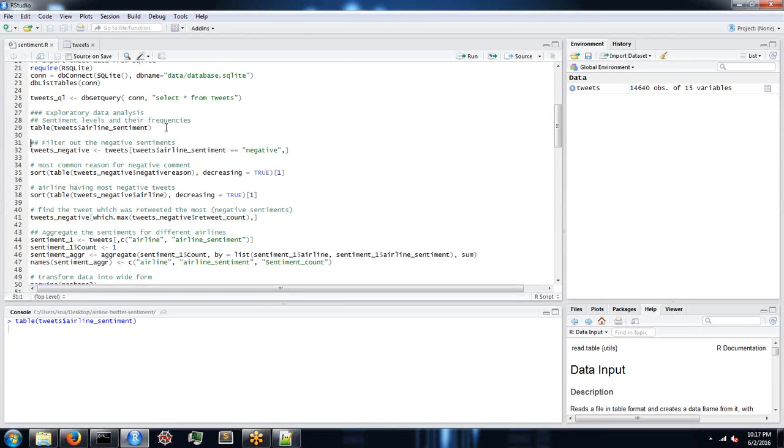Now I'm going to run the table function on it, and it already gave me the frequency and the different possible values. There's negative, neutral, and positive. The negative is the most frequent, 9,178. And the neutral is second, and positive is right behind. So these are different possible sentiment levels.